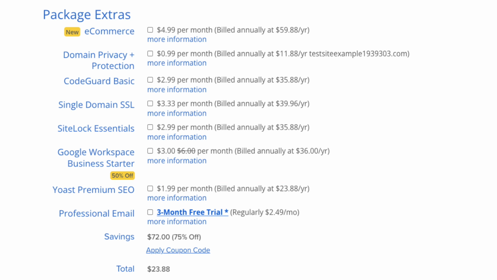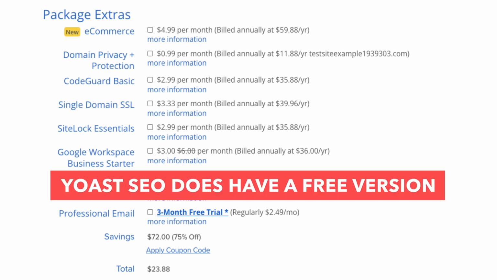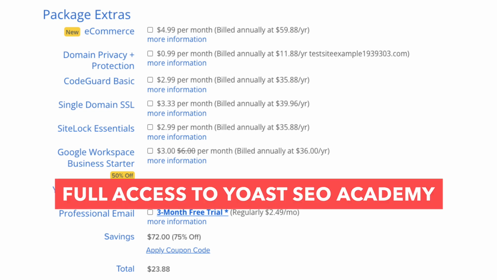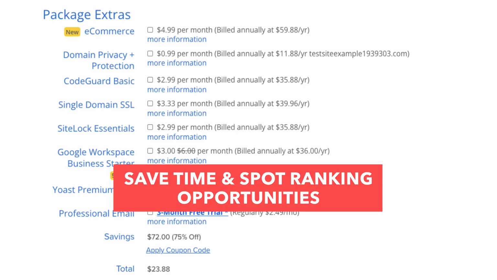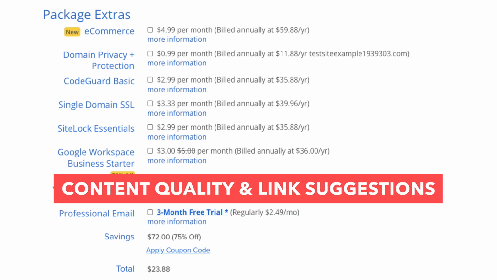The next add-on is Yoast SEO Premium. Yoast is the number one WordPress plugin for SEO. Something I want to note is Yoast SEO is a free plugin you can download in WordPress. Yoast SEO Premium comes with additional features such as full access to Yoast SEO Academy that helps you learn about SEO, 24/7 premium support. It'll save time and spot ranking opportunities with Yoast SEO workouts, prevent your visitors from ending up on dead links, content quality and link suggestions as you write your content.